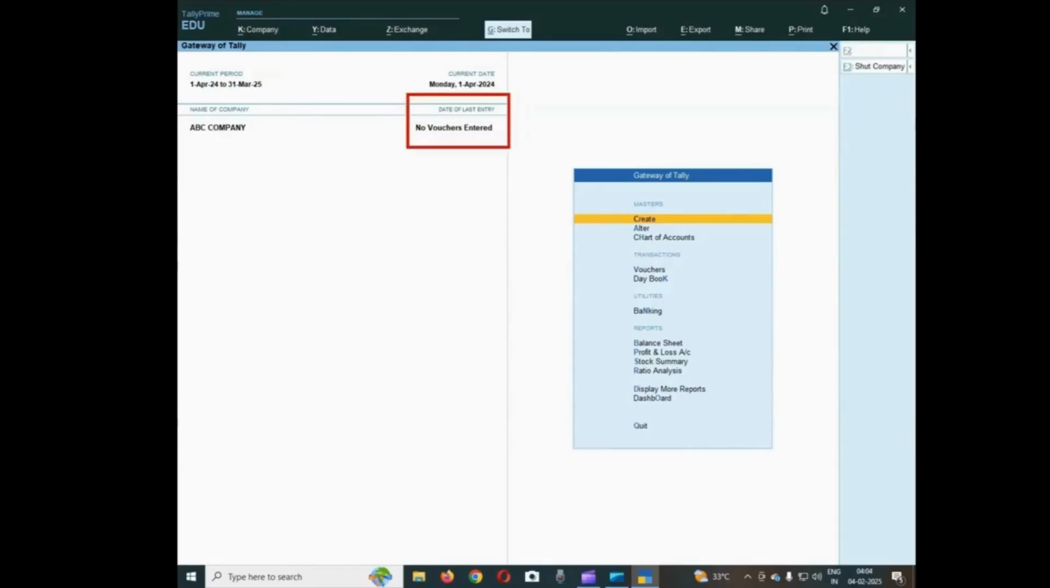Here, you can see data. First entry, no vouchers entered, right? Since we haven't made any entries so far, it appears like this. And here, you can see Gateway of Tally, right? All these options will be available in that. Here at the top, the first option is create. Right now, we have only the company here and there are no ledgers created yet. We have to create all of them ourselves.